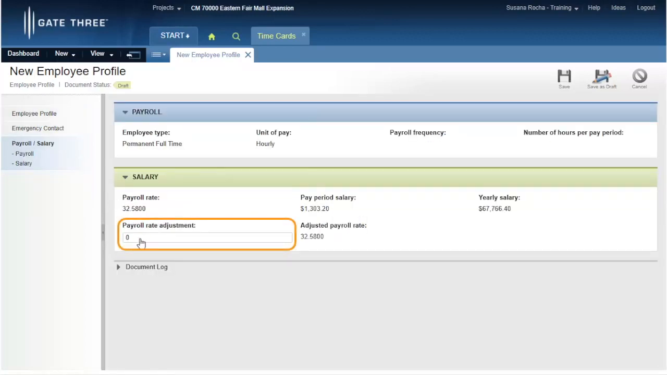The payroll rate adjustment field can be overridden on a project basis. The rate entered is for the duration of the project. As a reminder, when making changes to the payroll rate, a pay rate change form must also be sent to the payroll department. Once completed, click the Save icon.